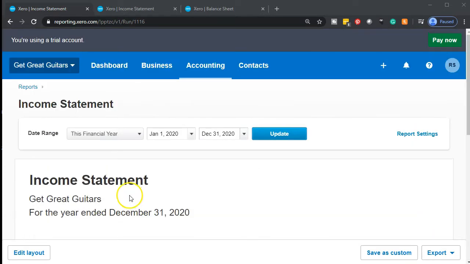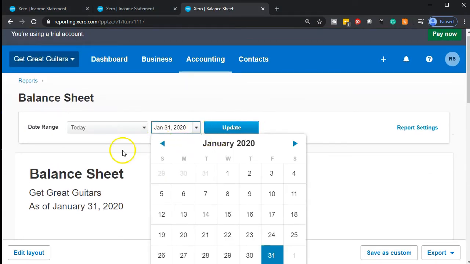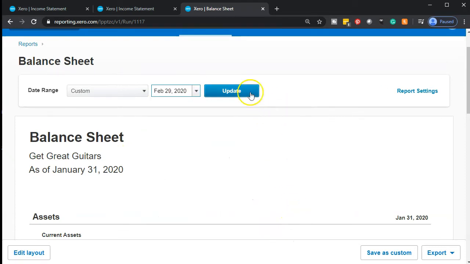And we're actually out into February now. We're on the second month. So on the balance sheet, I should go back to the balance sheet and I should be changing this not to January, but to February. So I'm going to bring this out to February. And there we go, February 29th. So there we have it.